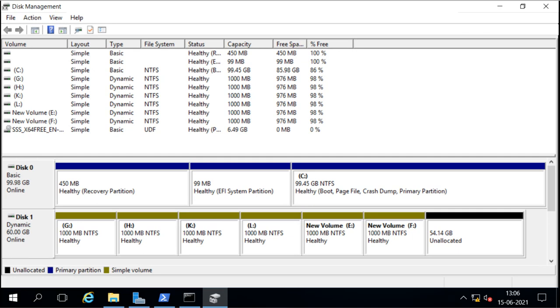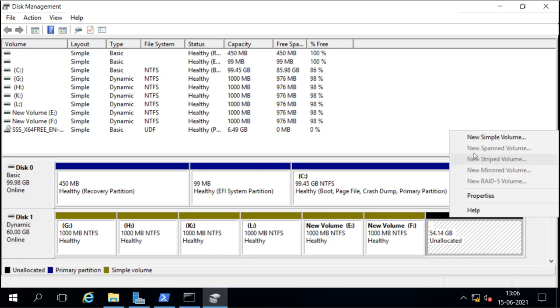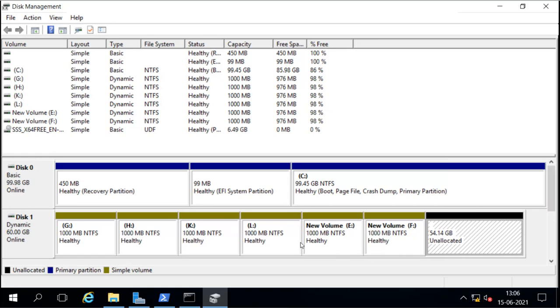And also we can create different types of volumes. Those different types of volumes, that means these volumes: span volume, stripe volume, mirror volume and RAID 5 volumes. All these other advanced volumes we can only create from dynamic disk. So all those we can create with this dynamic volume.